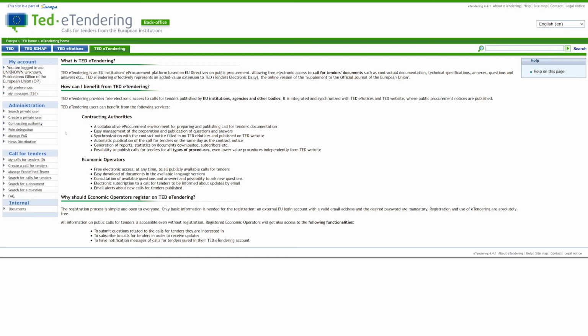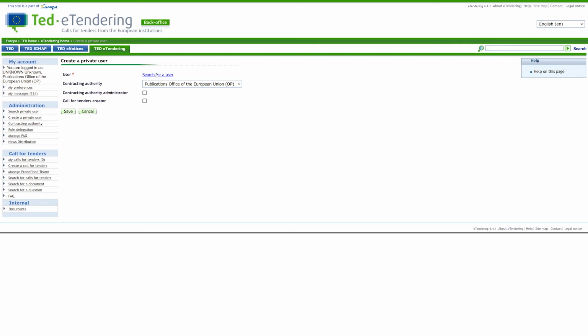Go to the e-tendering back office and log in. Click on Create a private user. Click on Search for a user. Before creating a new user or editing a user's roles, e-tendering needs to know if the user is already in the system. Fill in at least one field in the search form and click on Search.